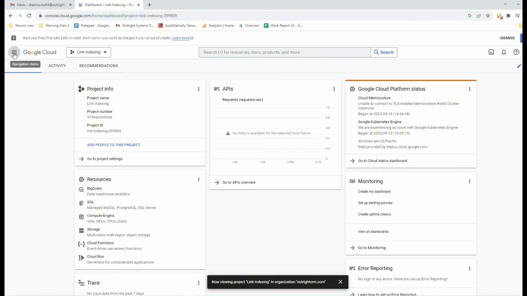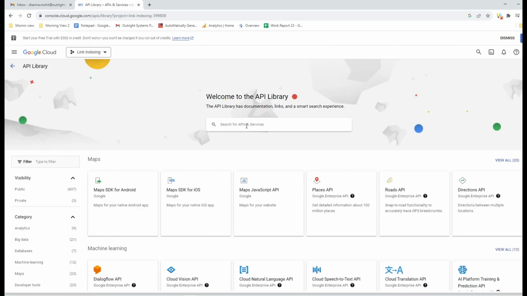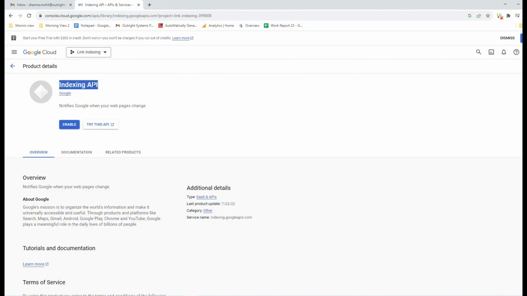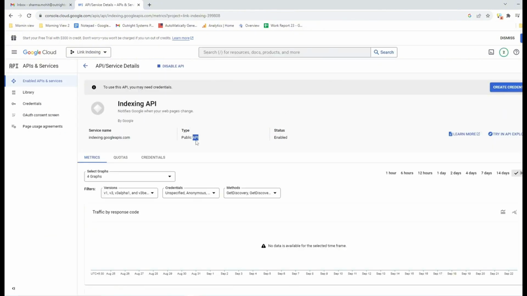By clicking on the top left side panel, you have to go to the APIs and Services and then the Library option. Now, you have to search for the Indexing API option and open it by clicking on Google Indexing API. By clicking on the Enable option, you can see the status, type, and name of the service.